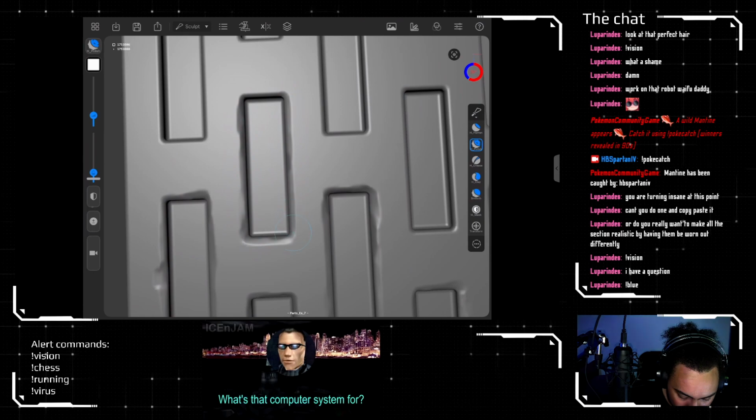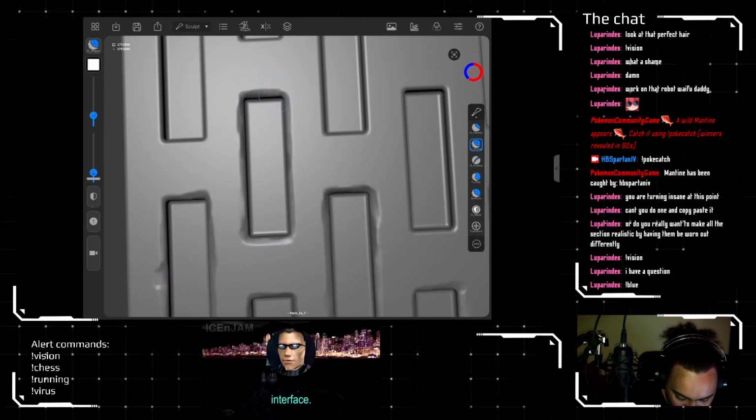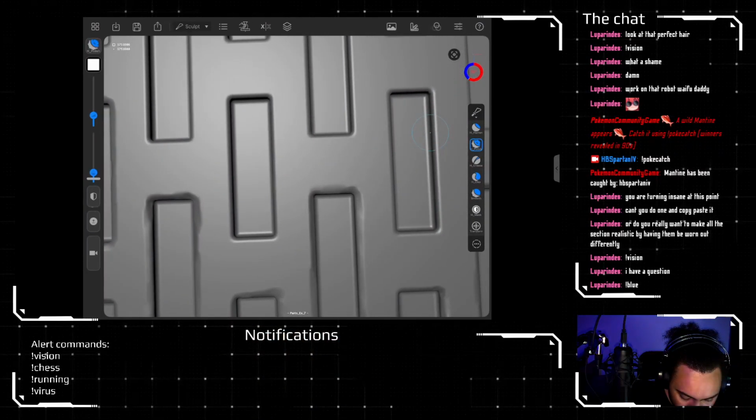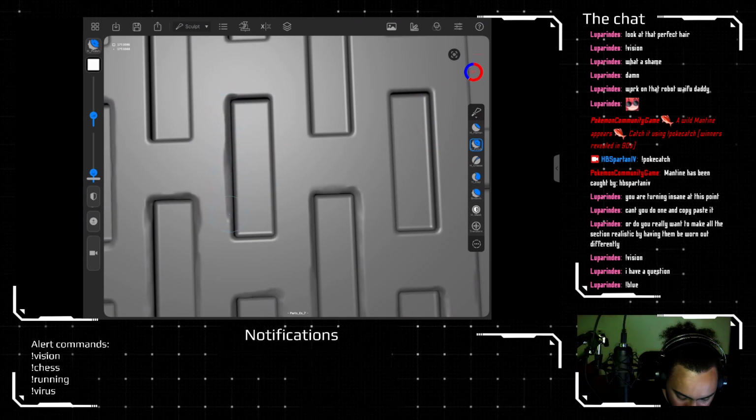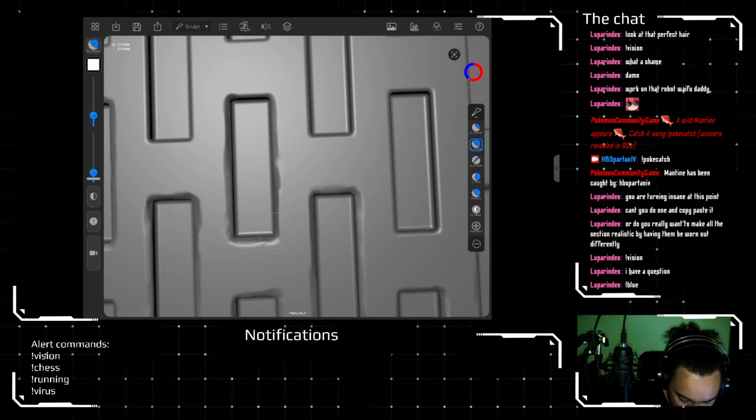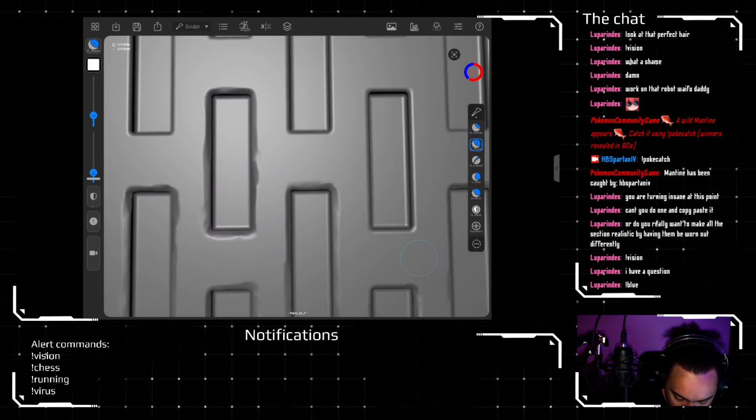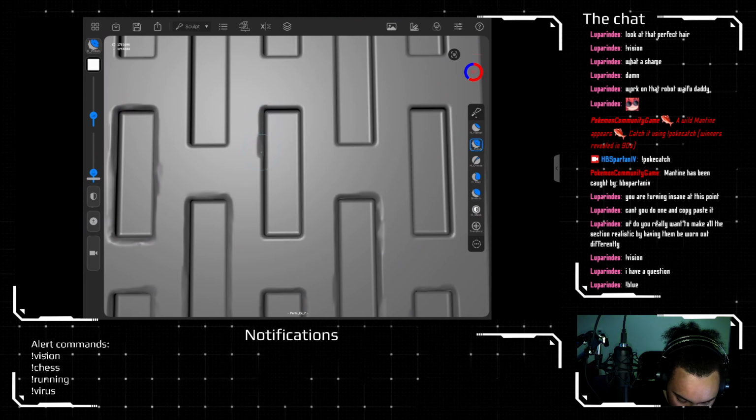What's that computer system for? The one with the blue face for an interface. It's called Cortana and it's from the video game Halo. That's the blue face. Not talking about the one from Deus Ex. That's a different one.